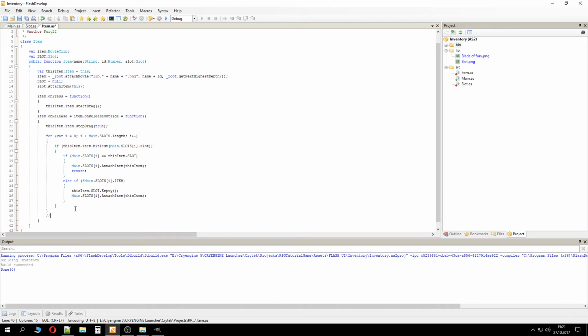Let's put some comments so we remember about that later. Quick slots will be able to store only weapons or only some types of items. So later we have to get back here and define what types of items it can store. But for now, for variable I, of course, equals 0, I is less than main slot quick slots length, and I plus plus.